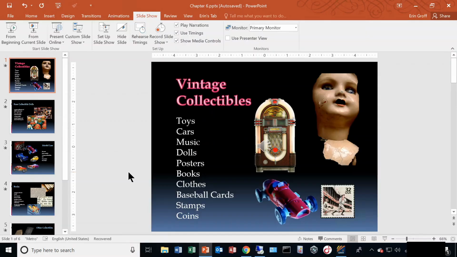PowerPoint allows you to create links externally and internally. By inserting these links or actions into your presentations, you will be able to increase the effectiveness and the appeal of your presentations.